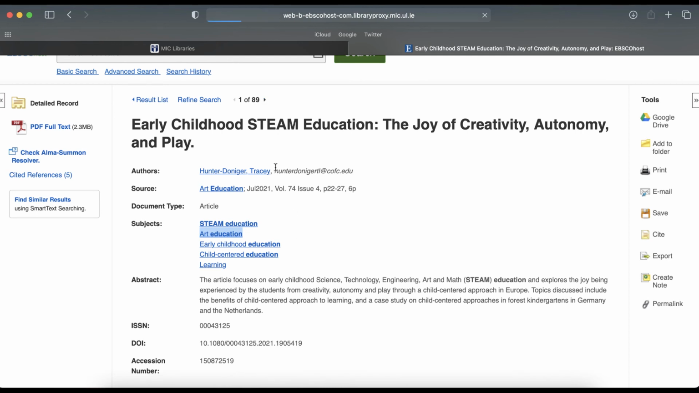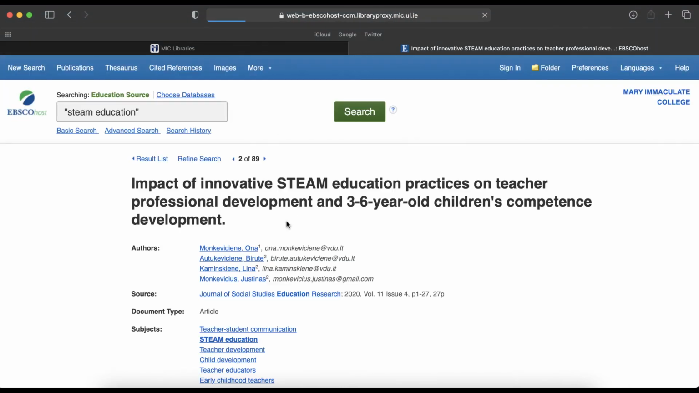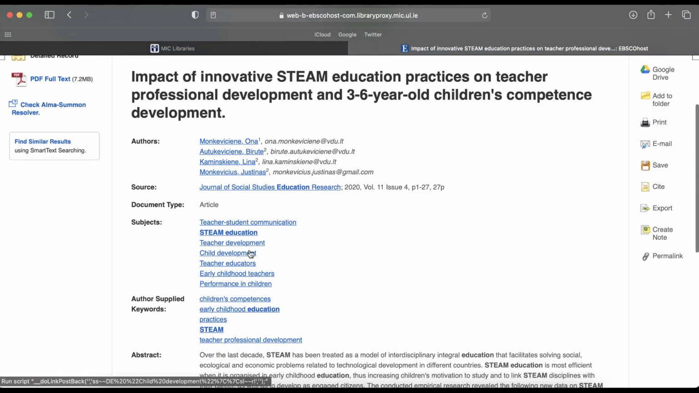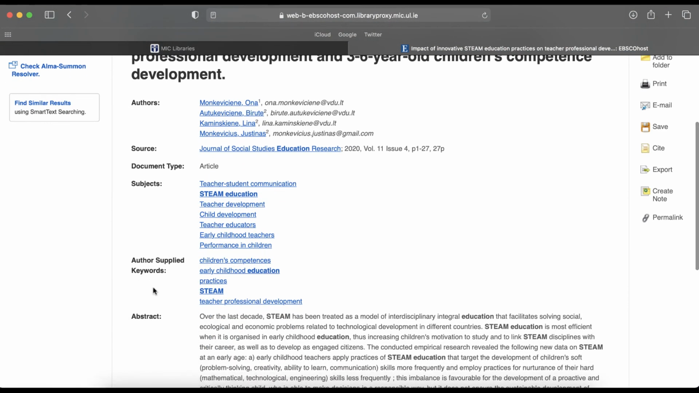If I go to the next article, I can just, again, analyze the subjects, and I can analyze the author supplied keywords. And I wouldn't do that for like 100 articles, but you could just keep an eye on those as you're searching. I'd maybe do like, maybe 10 or 20 initially. And then as you're searching, if you're seeing other words come up frequently in the subjects or the author supplied words, you can add them into your table at that point.